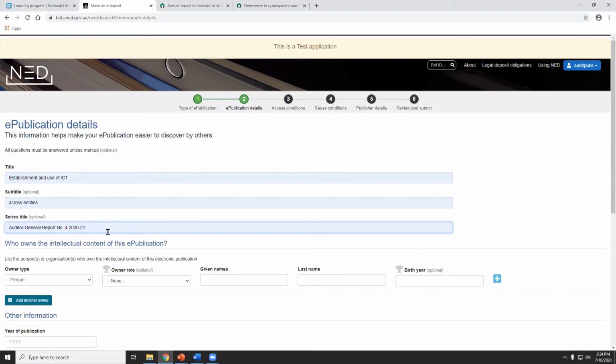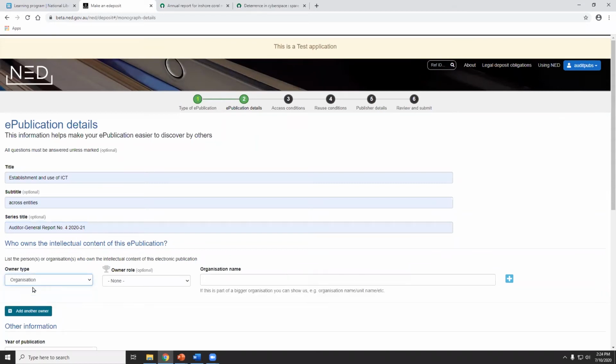You'll note that we've added numbering after the series title. This is so that it'll appear in a useful spot in the catalogue record, because that information's vital. We now come down to the owner type. This can either be a person or an organisation, and the owner role, which comes from a drop-down menu, changes depending on the owner type.